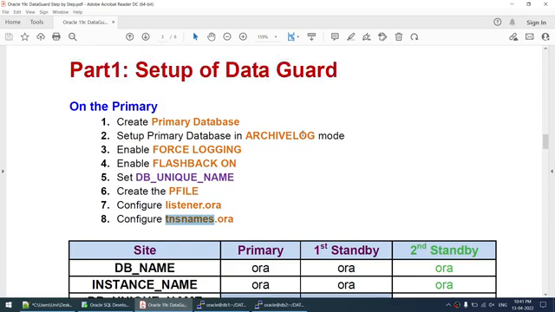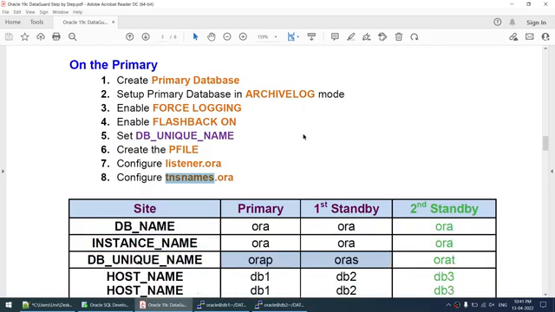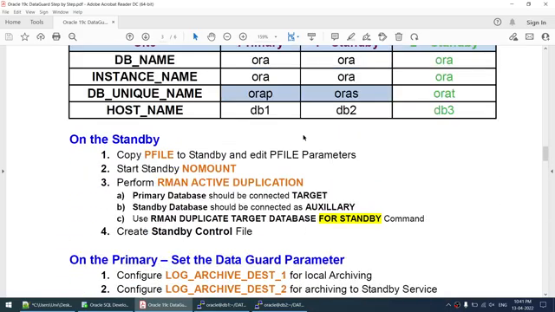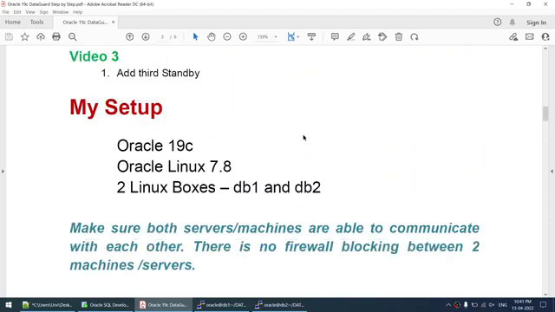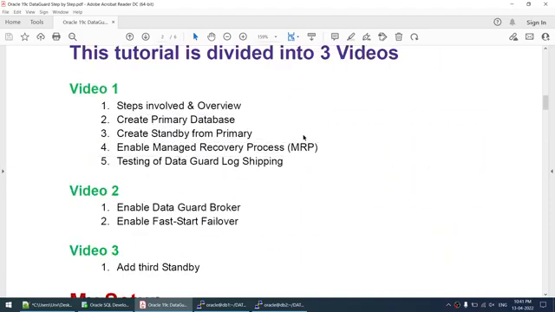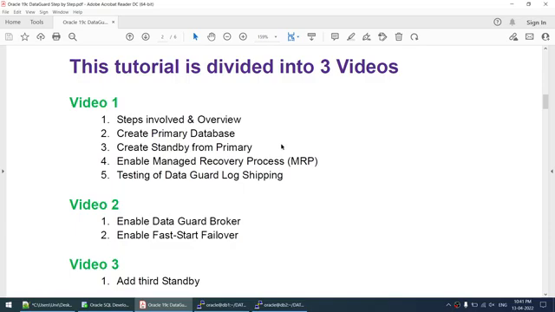I hope this particular tutorial was useful. As I mentioned, this video series is divided into three videos. In the next video, we will see how to enable the Data Guard broker and how to enable fast-start failover. And in the third video, we will see how to add the third standby.